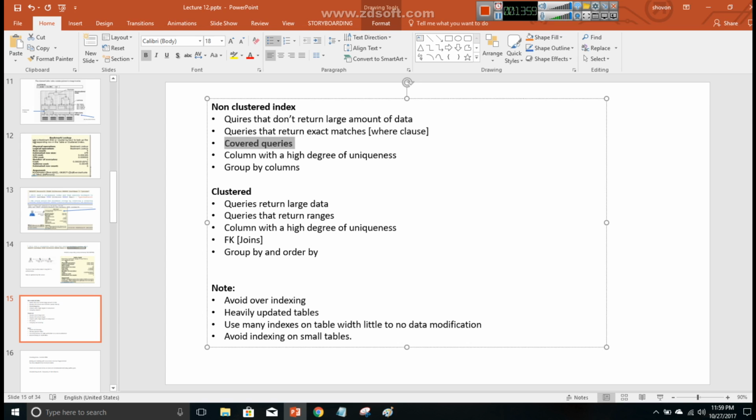Column with a high degree of uniqueness. Obviously, repetition should not be there when you put an index. If it has repeated attributes, repeated values, you don't want to put an index there. It won't be that useful. So that is the point we need to remember.